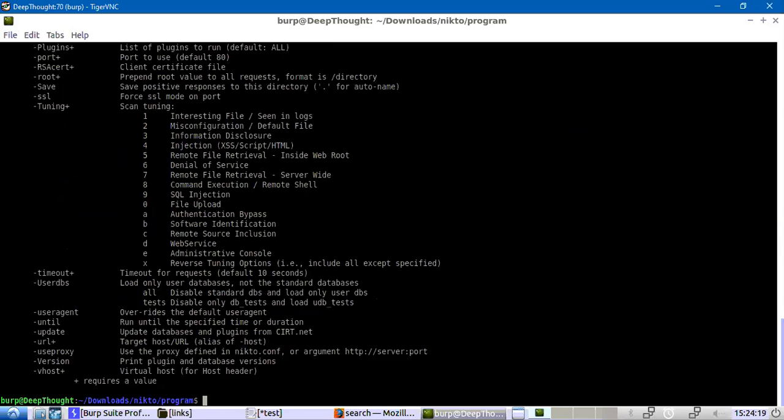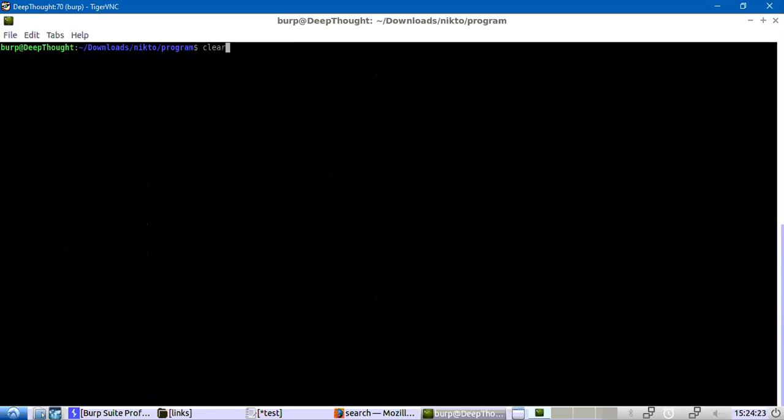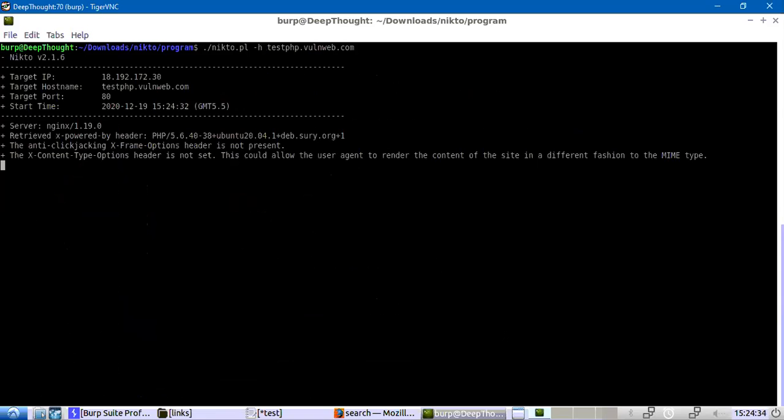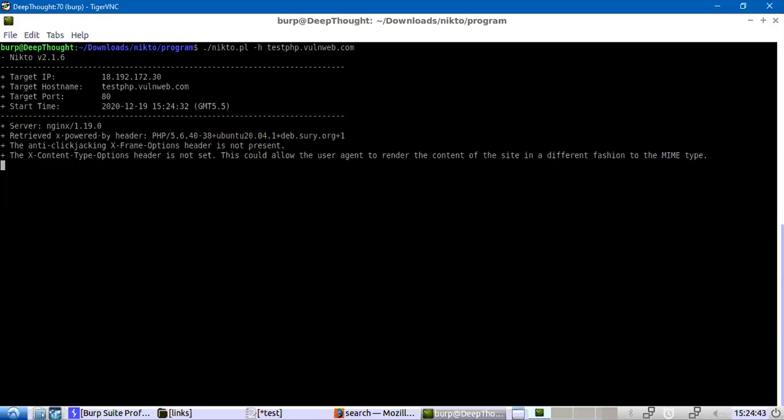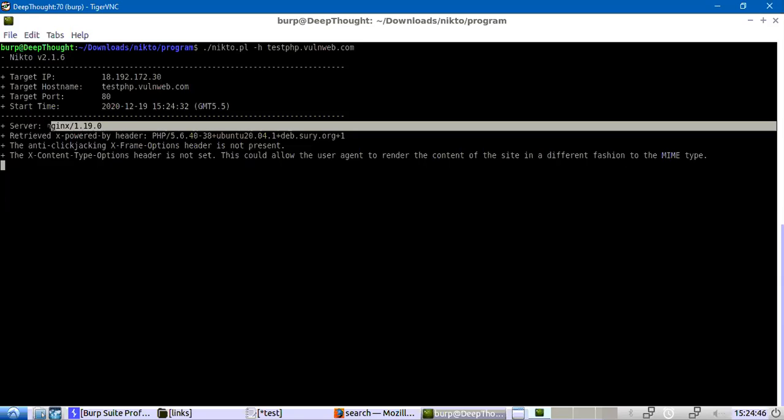So I will go with the same command that I typed before, clear, same command before, -h, and then run. Nikto is running. As you can see, an IP address has already been carved. A server Nginx has already been identified. Nginx 1.19.0, which has sensitive information exposure. And we can use this and find out if they're using components with known vulnerabilities.